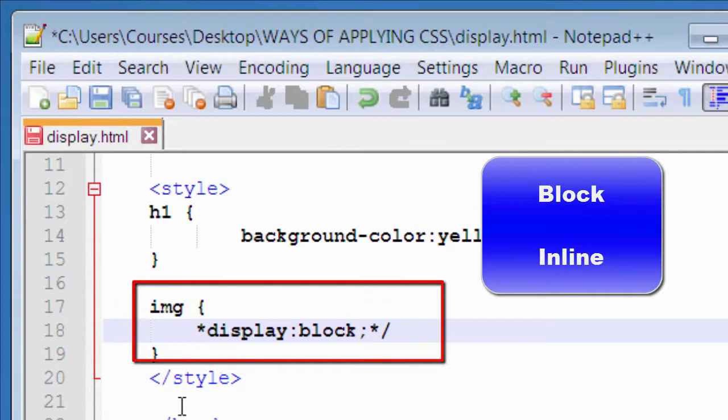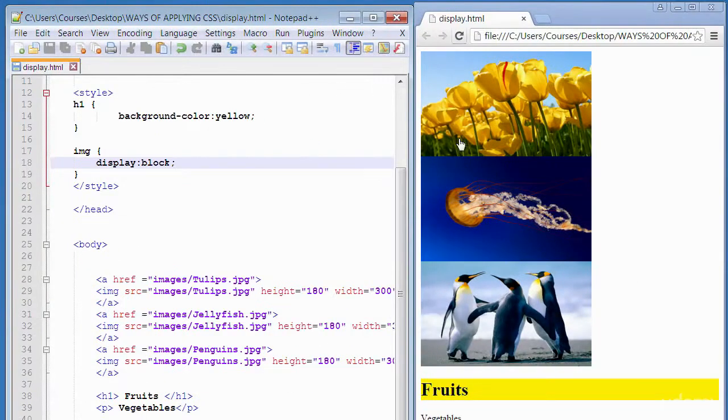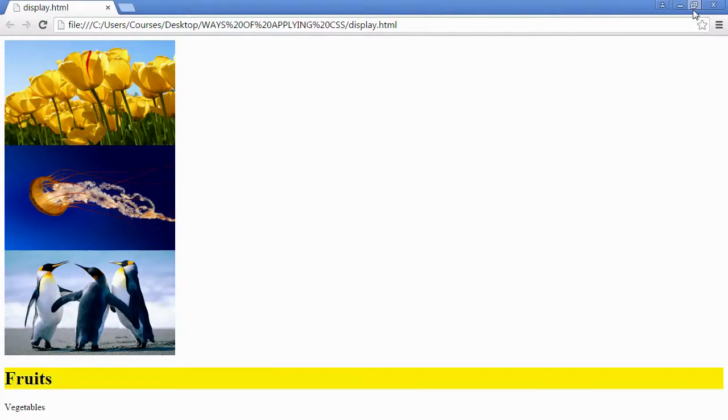So if I do that, then you see what they look like. If I run this code now, the images will now be displayed in block, that is in a vertical way. You see that? So I've used the display property to change the default display behavior of the images.